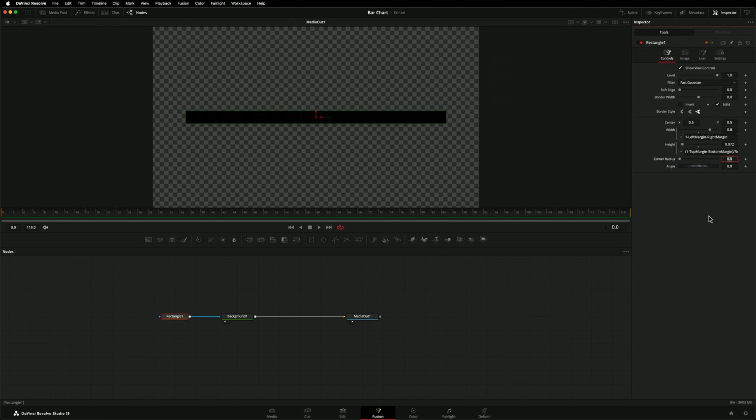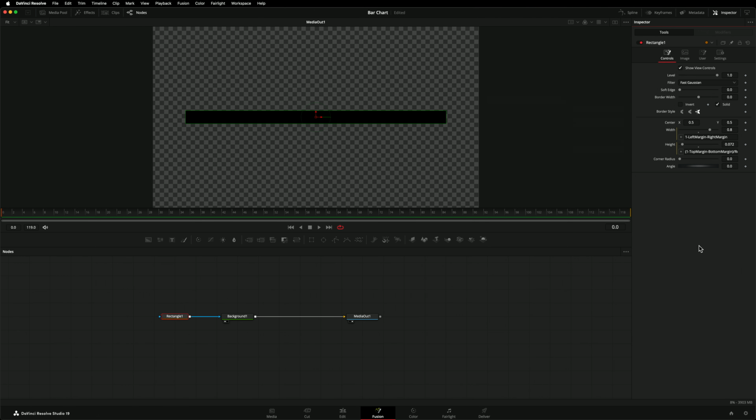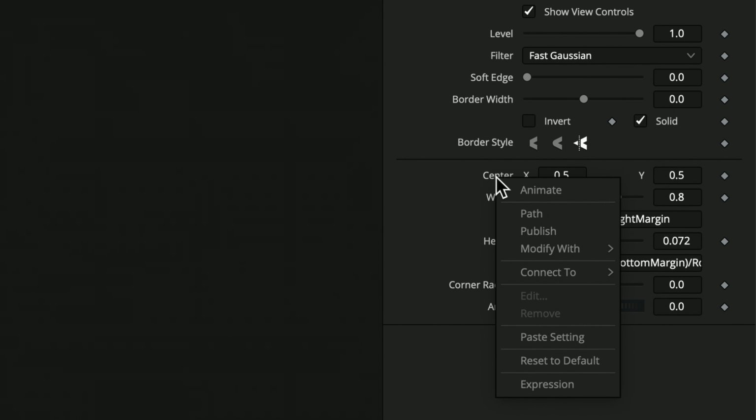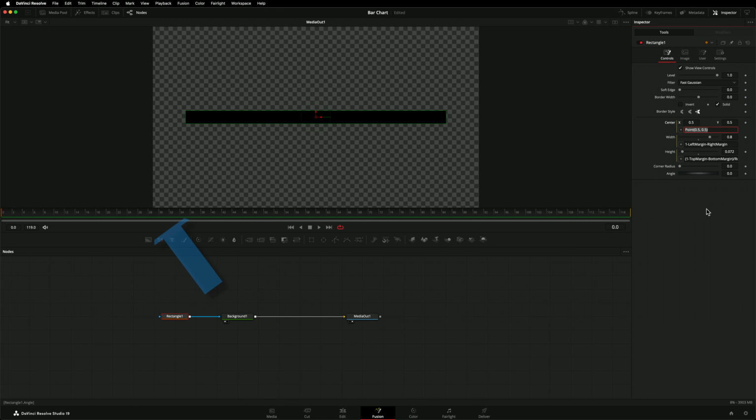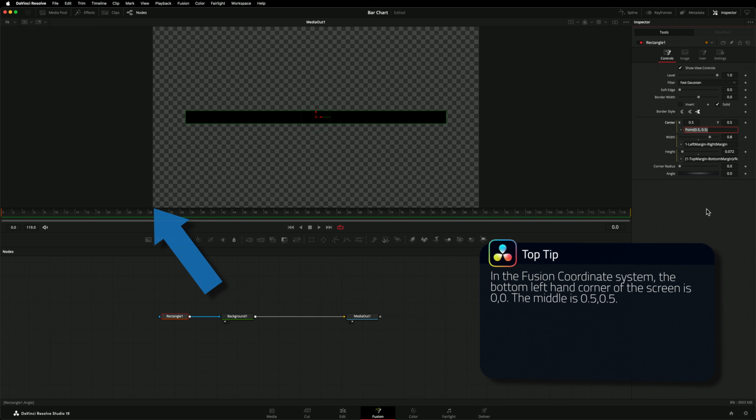Finally, the position of this bar should change depending on what the row slider is set to. Let's create an expression for the bar's position. That's defined using the center property. This property contains two values, x and y, so you need to use the point function when writing your expression. The first value is x and the second value is y. In Fusion's coordinate system, the bottom left-hand corner of the screen is 0, 0.